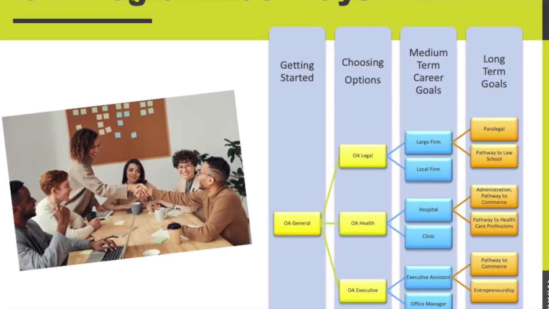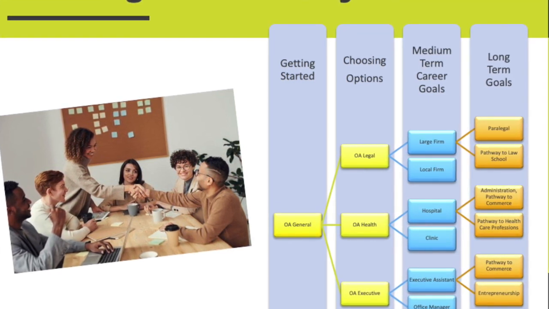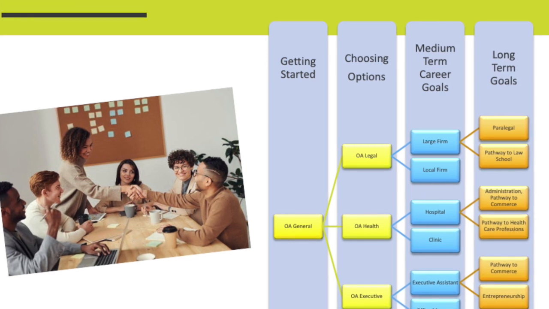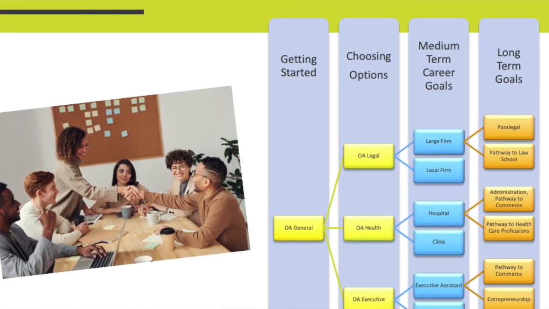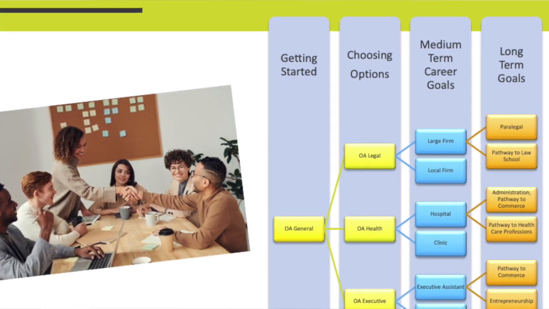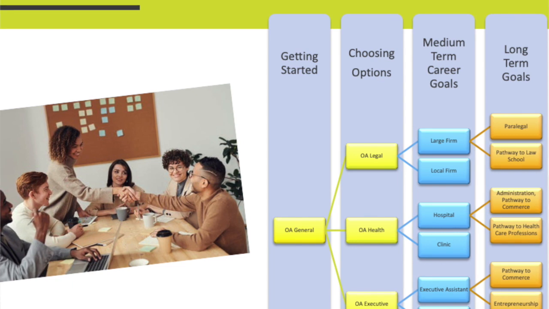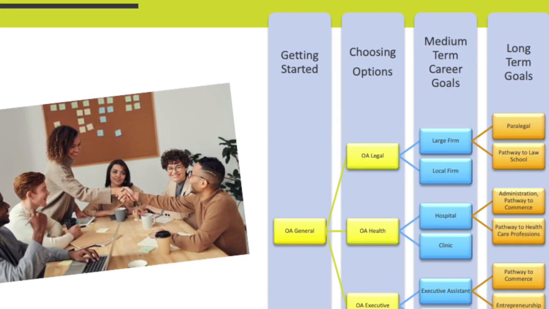In a lot of cases, people get into that program and they think, well, maybe I'd like to specialize. Maybe I'd like to go into legal. Maybe I want to be a legal administrative assistant, or maybe I want to go into healthcare. So they can change their mind. Or maybe I see myself as sort of management material. So maybe I'll go into OA executive because that has sort of a leadership component to it.